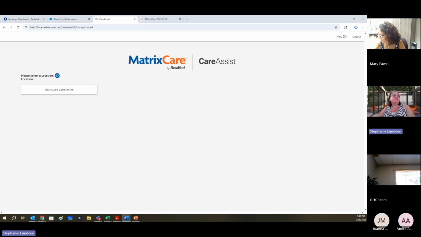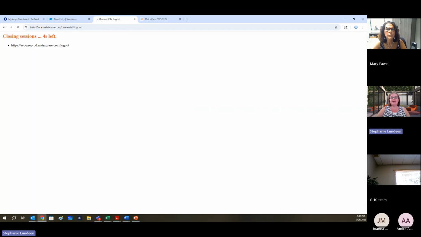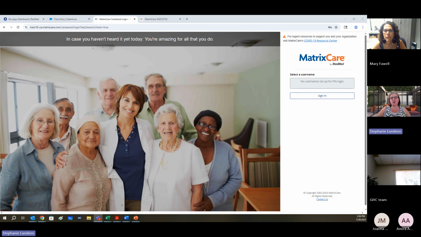Now, with that being said, looking at the screen that I'm on right now, this is our Matrix Care Assist page. Now, what I'm going to do real quick is log off temporarily. As you see me, I clicked log out in this top right corner, and that brought up a pop-up window that says, warning, logging out will close out all of your open Matrix Care sessions. Do you want to log out? And you simply say yes. So logging out is kind of like a two-part process. It's log out and back in.